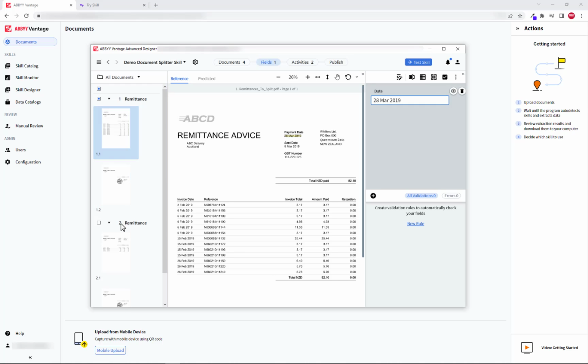That's it for some of the most significant, powerful, and useful new Vantage 2.3 updates.